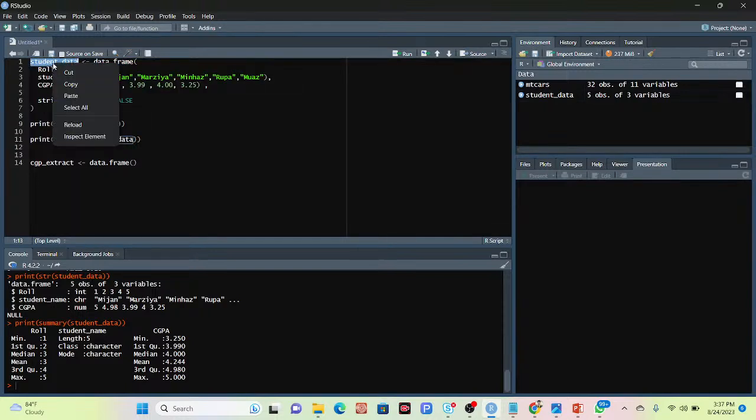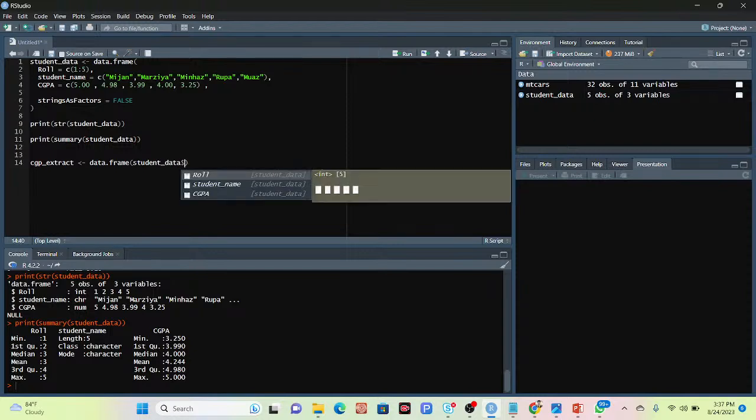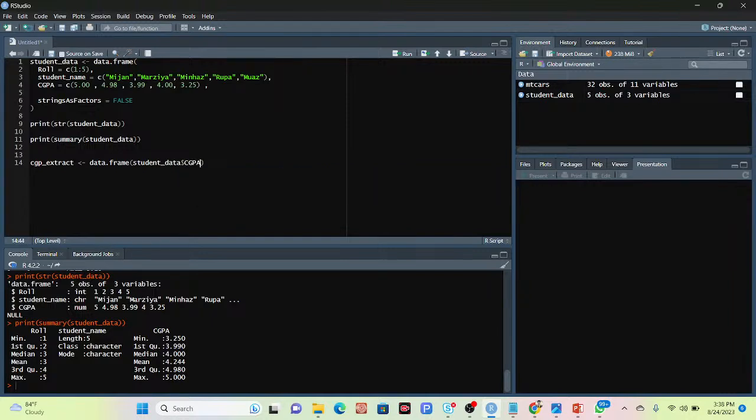I simply copy my final tabular sheet and paste it here, and from here I select my data. Further, I use this dollar sign here and then mention my column name. You can see when I put the dollar sign, it automatically extracts all of the single column names. Which column do you need to extract? Suppose I need to extract the CGPA. Just click on the CGPA, and now it will be added here.